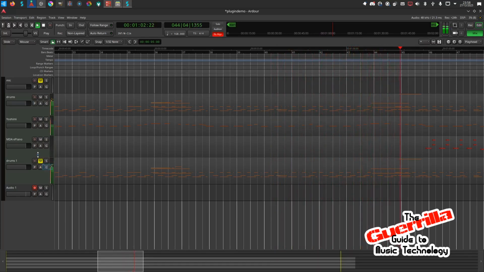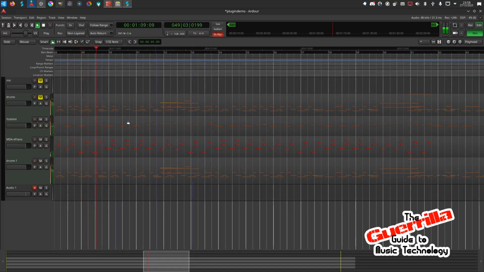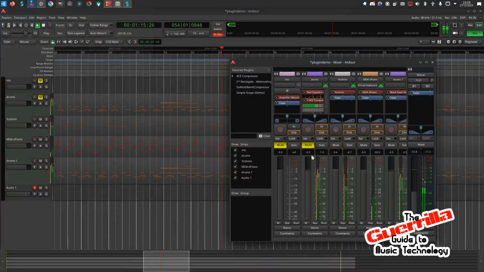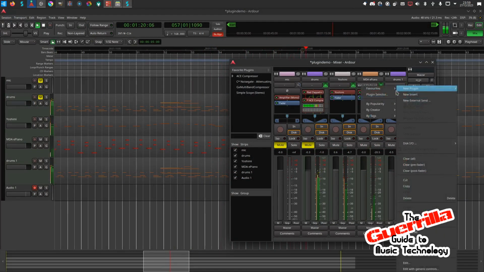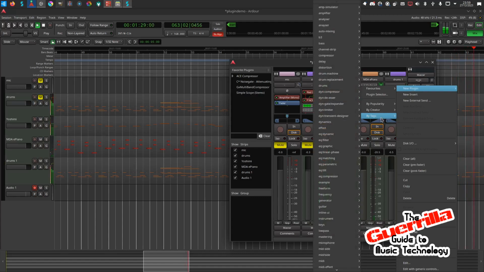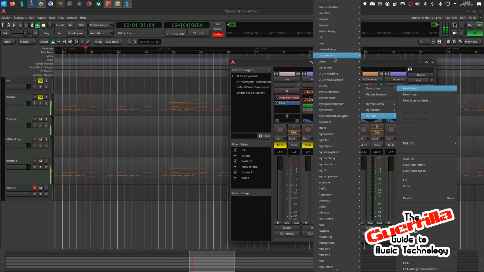So let's go with the new one. I can't remember what the drum plugin's called now. Oh yeah, the Black Pearl. Okay, so what we can do is add a new plugin. I'm going to go for a compressor.